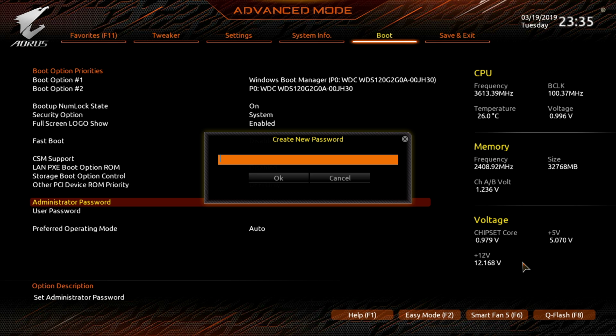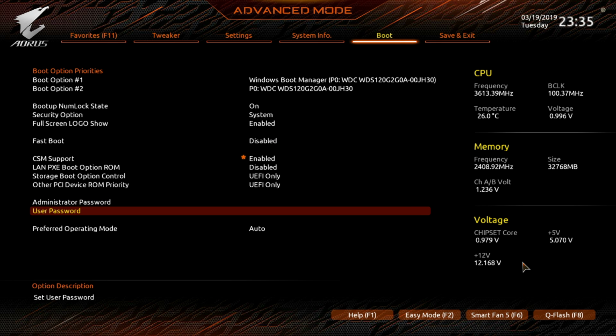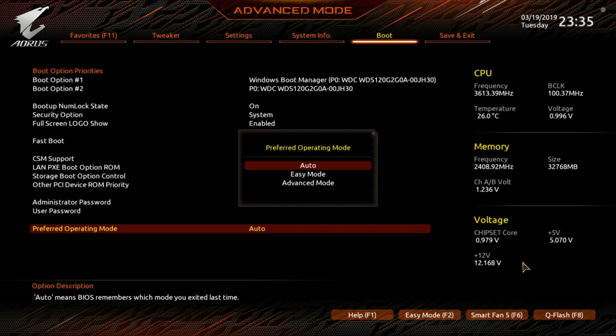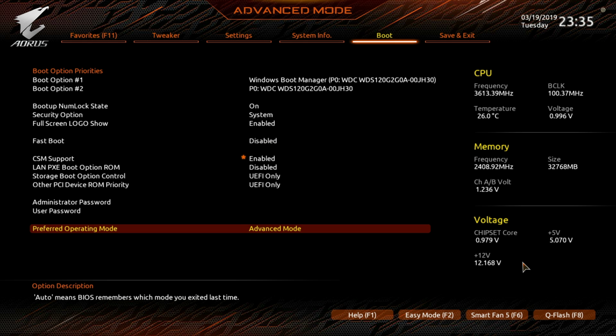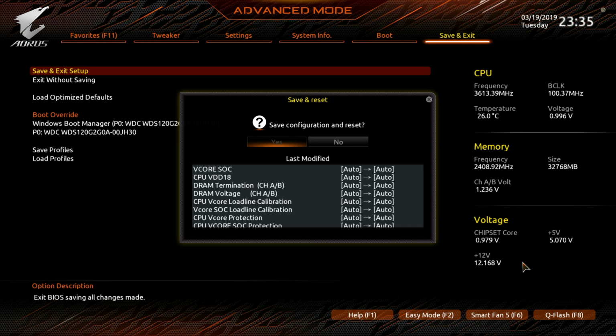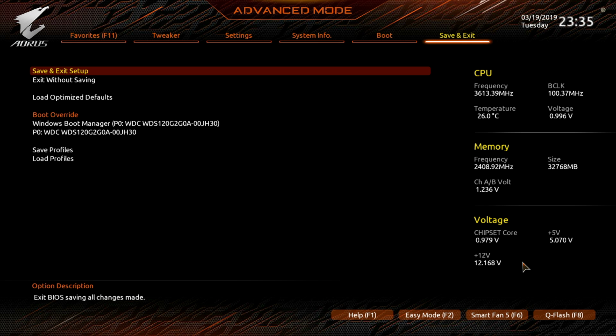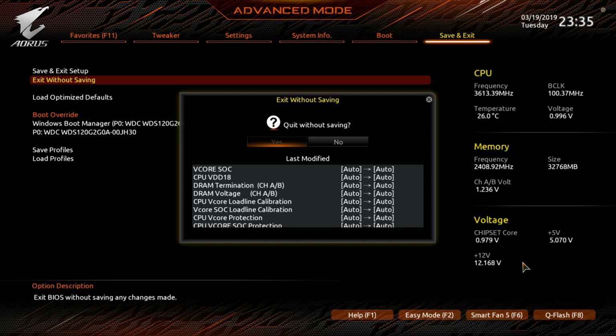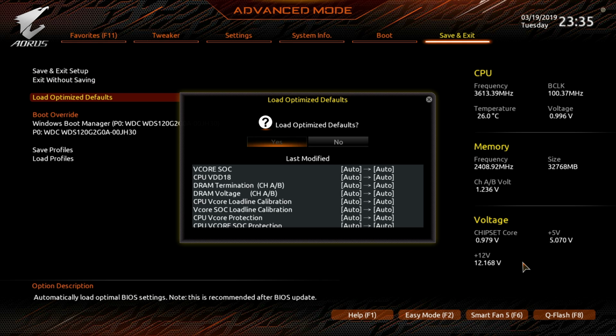And then administrator password, you can set a password, you can set a user password. Preferred operating mode, you can tell it to go to easy mode, you can tell it to go to advanced mode every time you get into the BIOS. So I'm going to put that back to auto. Next we have save and exit. You can save all of your options and exit. You can exit without saving. You can load optimized defaults.